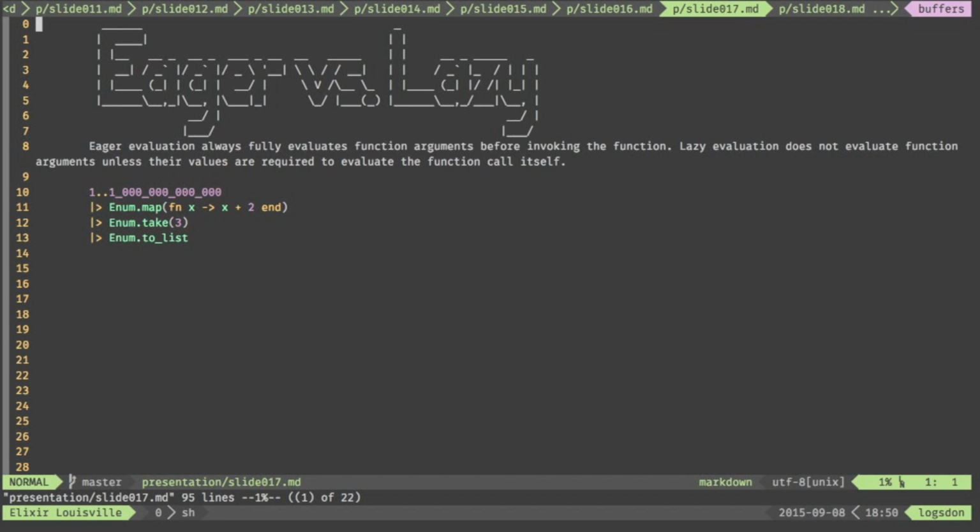So after recursion, we get eager versus lazy functions or evaluation. This is where it starts to get fun. I have a bunch of text in here. Just make sure I say this right. Eager evaluation always fully evaluates function arguments before invoking the function. Lazy evaluation does not evaluate function arguments unless their values are required to evaluate the function call itself.